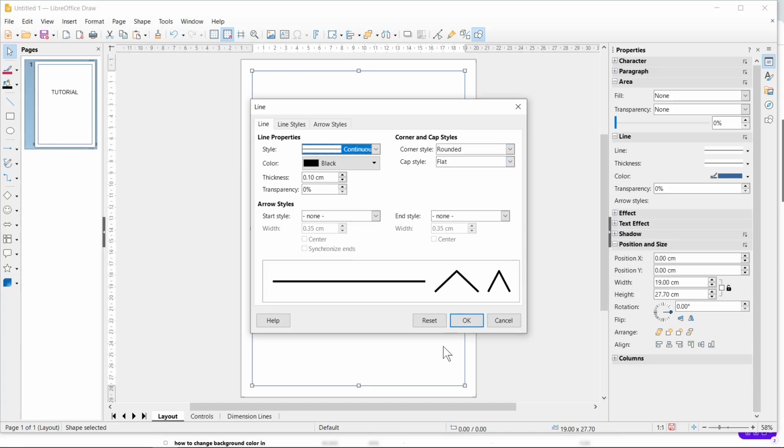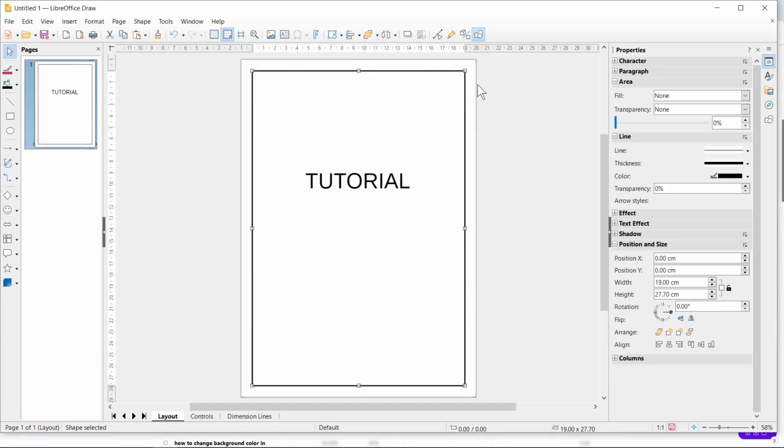And if you want to save the change, you need to click the OK button. And as you see, the border is visible here. So it looks really great.